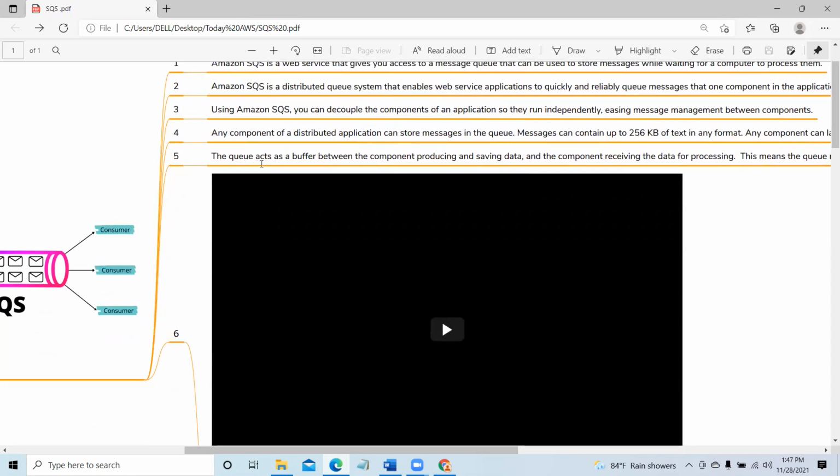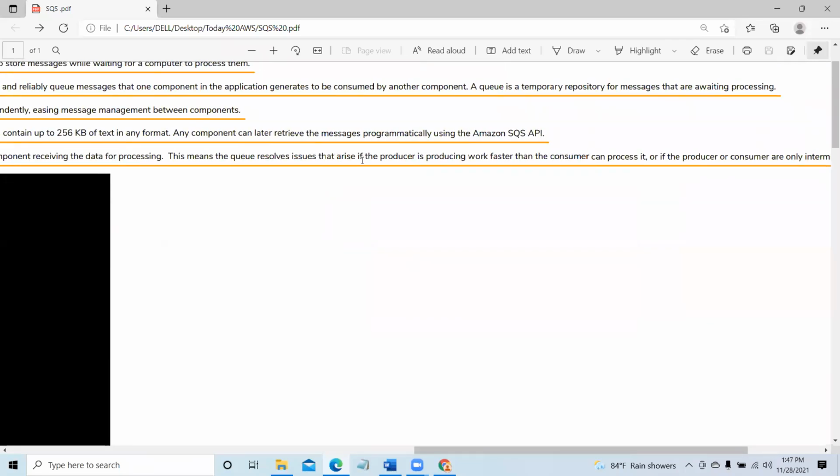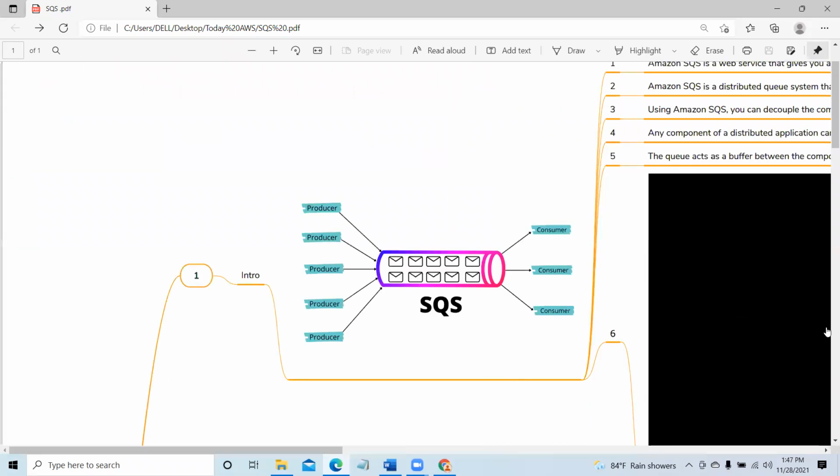The queue acts as a buffer between the component producing and saving data, and the component receiving the data for processing. This means the queue resolves issues that arise if the producer is producing work faster than the consumer can process it, or if the producer or consumer are only intermittently connected to the network. Here the number of producers is high on one side, but the consumers are low. So if the producer sends messages fast, sometimes the consumer can't process them. That's why we use a message queue.